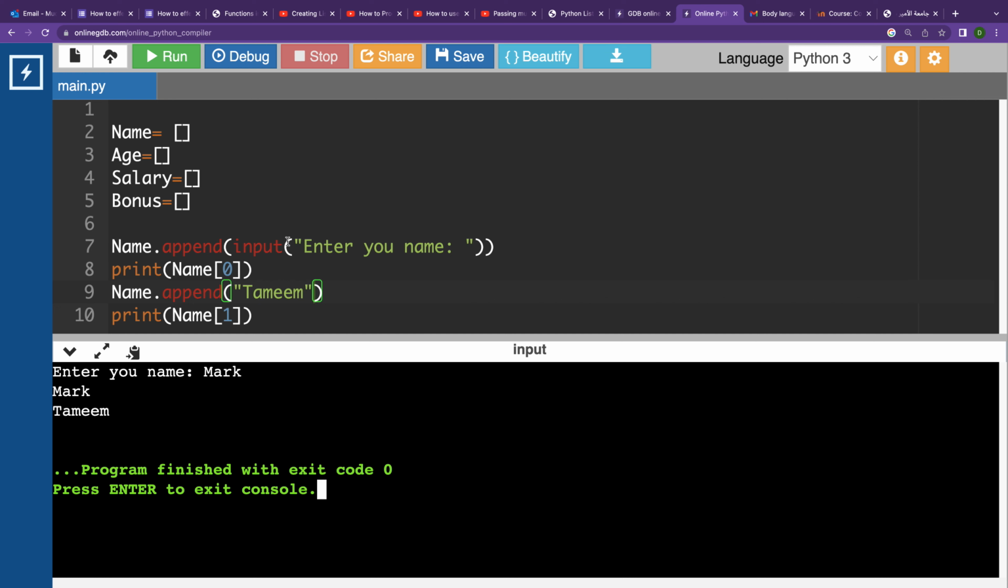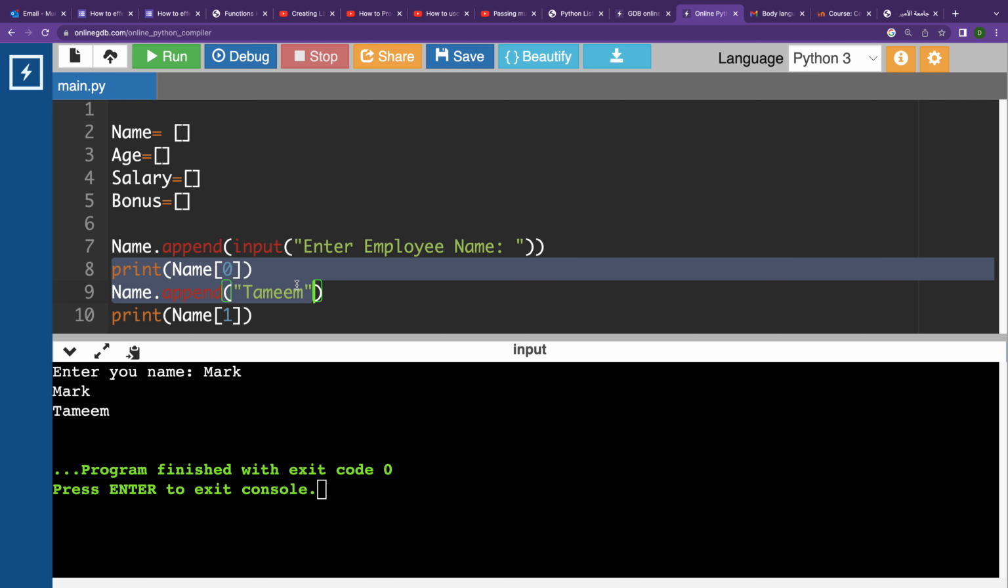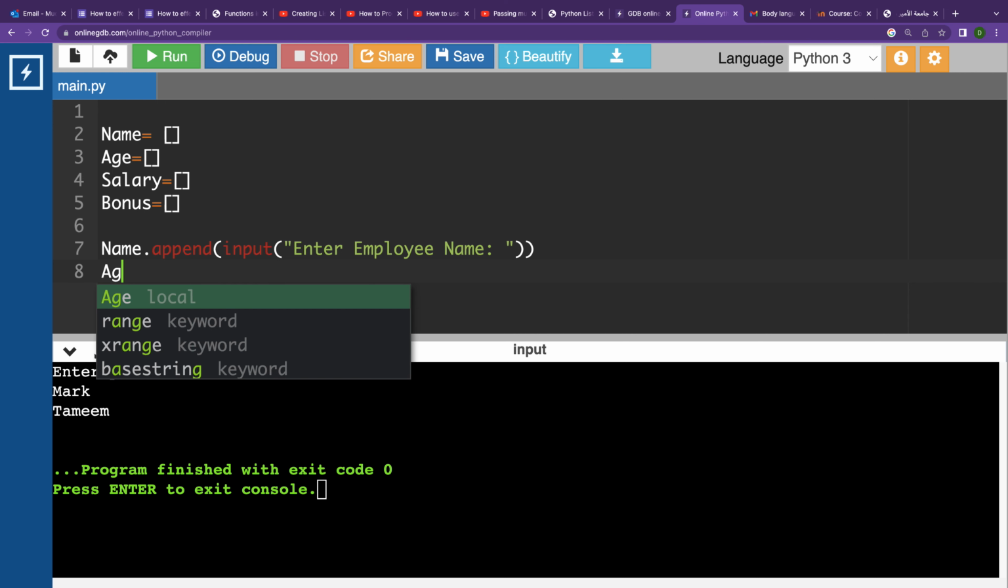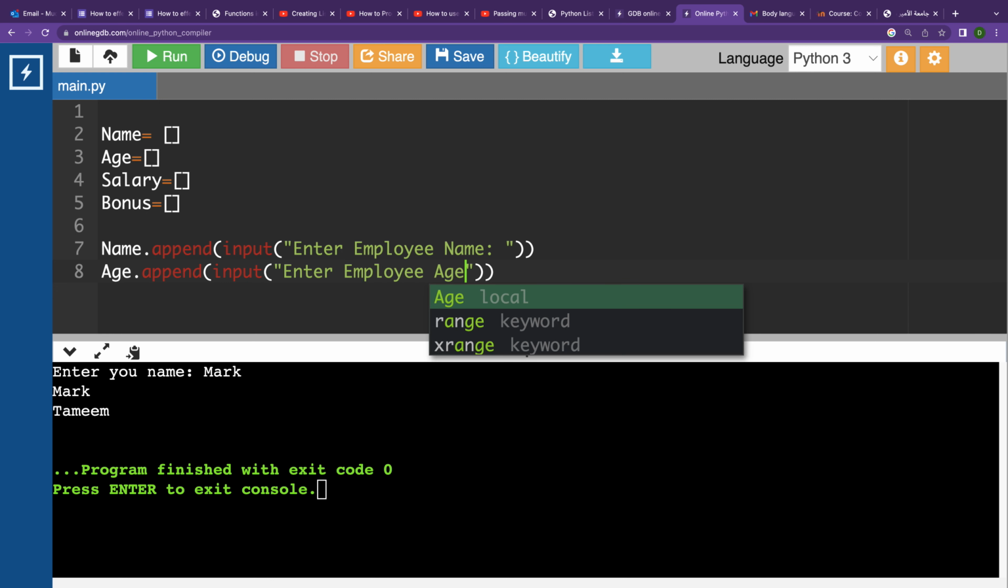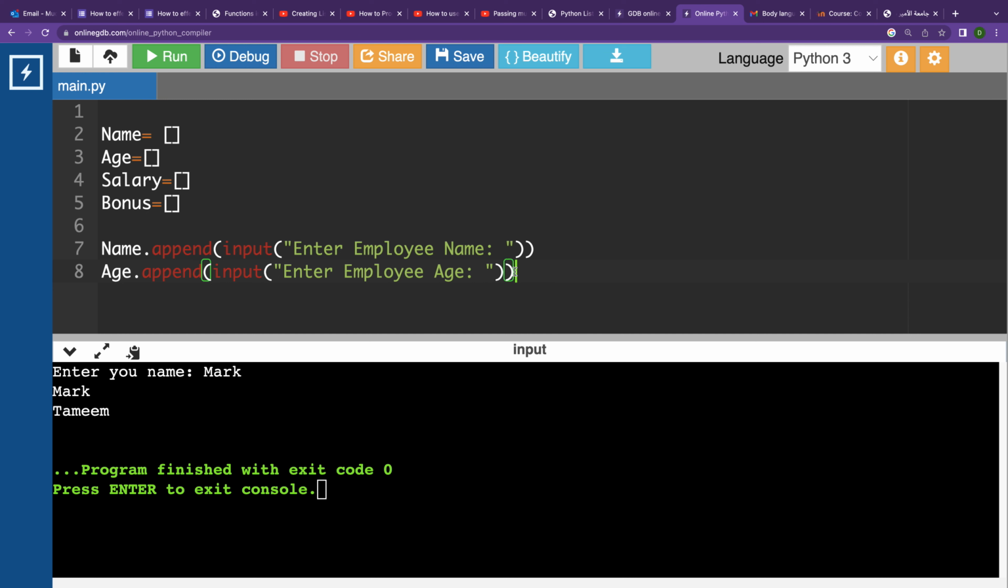So what we do here is, instead of saying enter employee name and then printing it, what you want to do is append the second one. What do you want to append? Age dot append, and this one would be input, enter employee age. How about that? Is that good? The third one is salary. So this one would be append input.